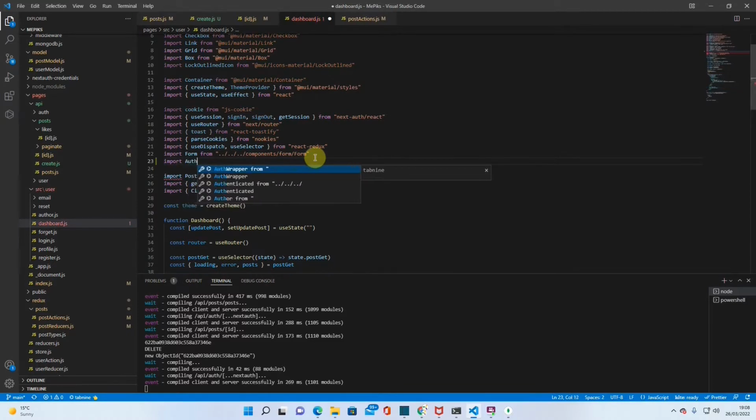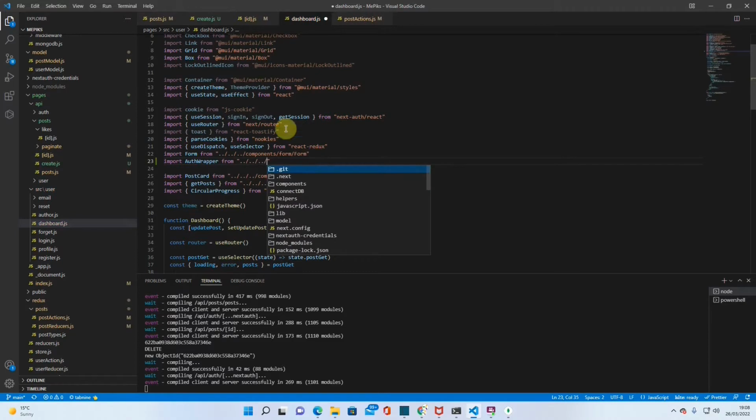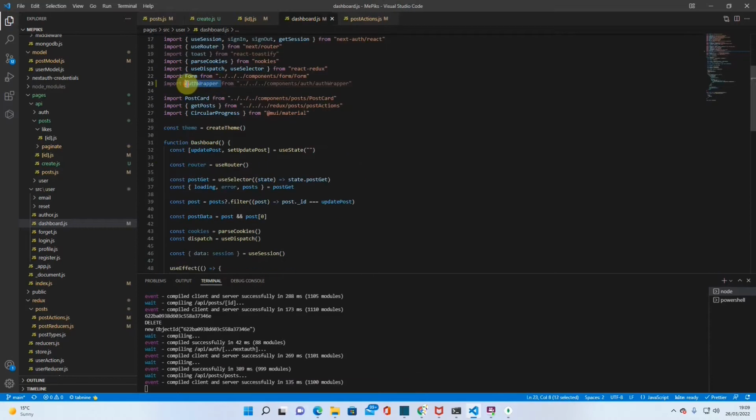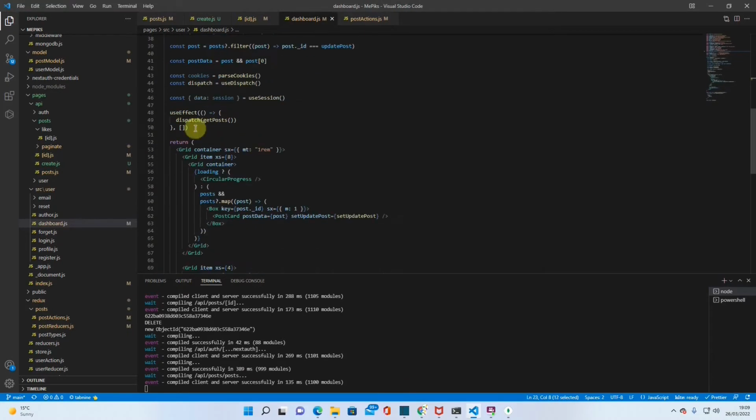So import auth wrapper from the place that we're going to, which is auth, and then auth wrapper. And then we just need to wrap this in the auth wrapper.